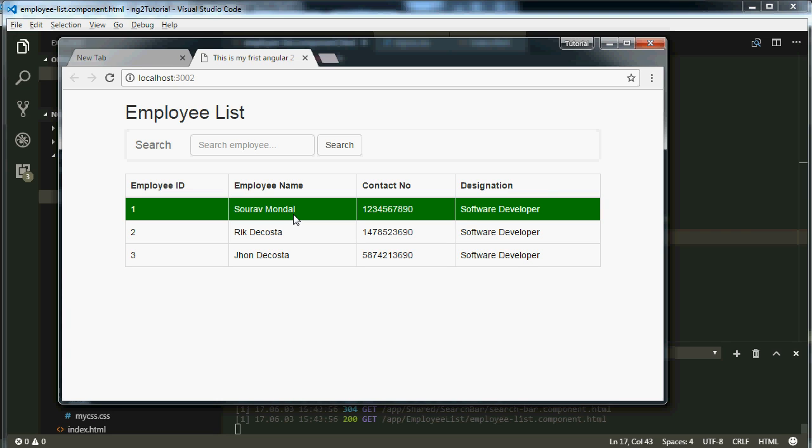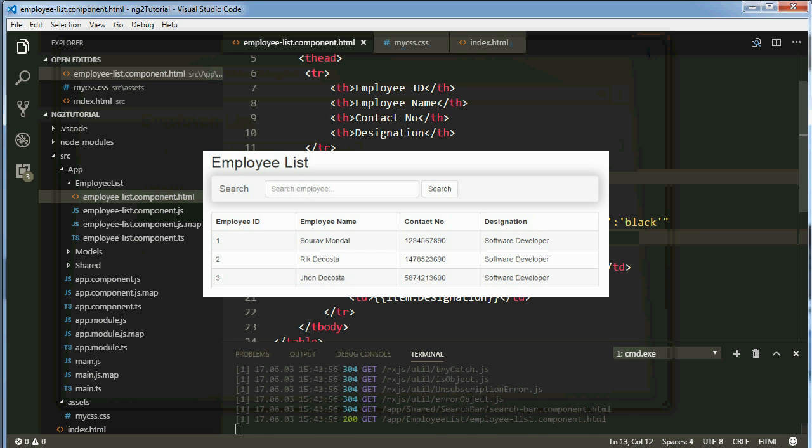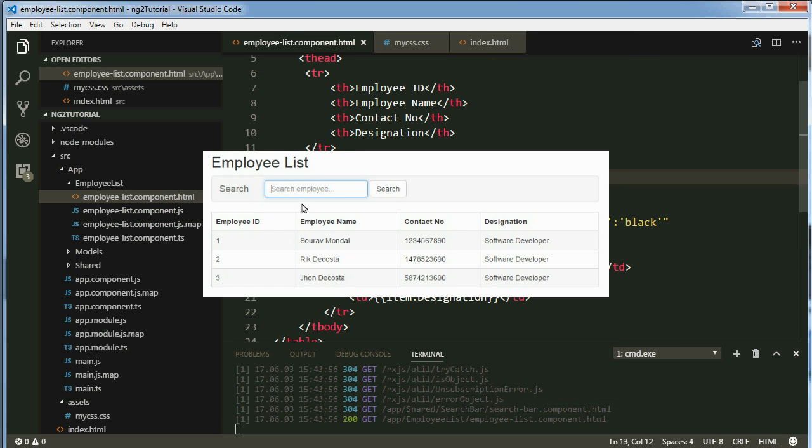Till now we have learned about built-in attribute directives and how to use them. Let's create a custom attribute directive now. You can see here in this image, when I'm doing mouse over on the search bar section, it's showing a shadow effect to make it more visible. This is what we will create our custom attribute directive for.